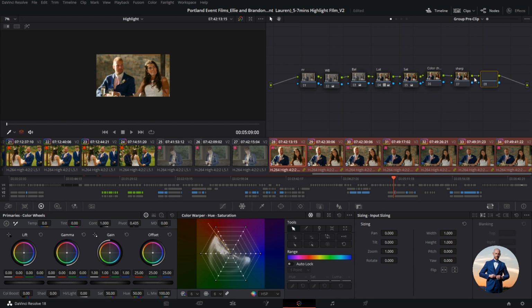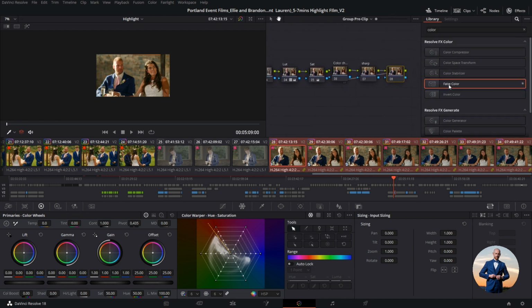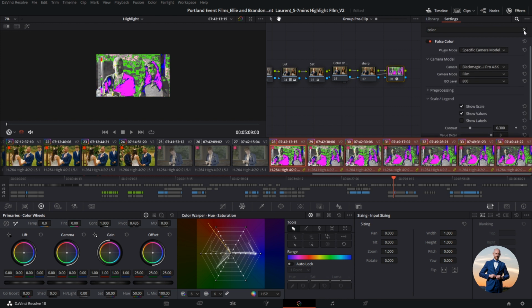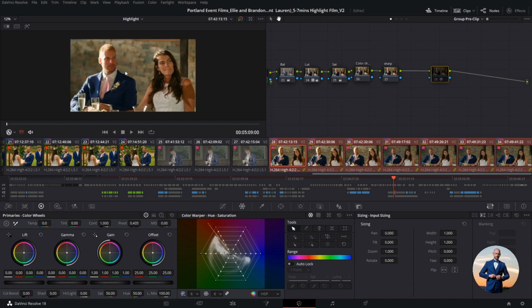And sometimes what I like to do is go to effects. Under this last node, I just like to add the false color, so that way I can see where everything is coming in on my skin tones to make sure that everything is properly exposed. So sometimes I'll throw that on there just to kind of see where I'm at as far as everything goes. So this looks pretty good.